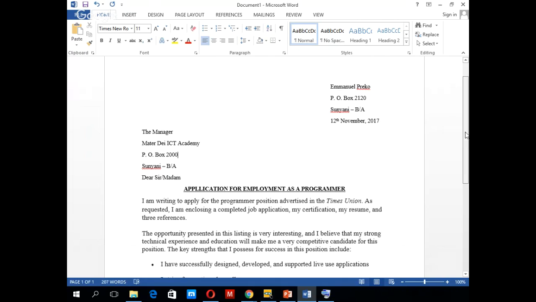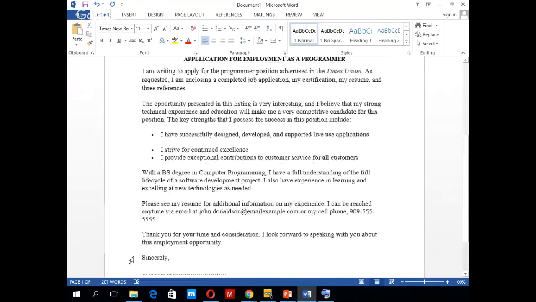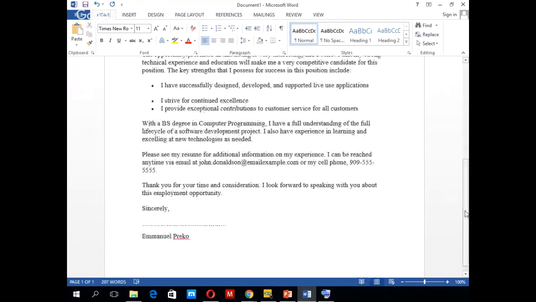So now I'm almost done with my work. So that is it. I'm done with my letter. And once this letter is finished, I can simply print it out. So this is how it's done.